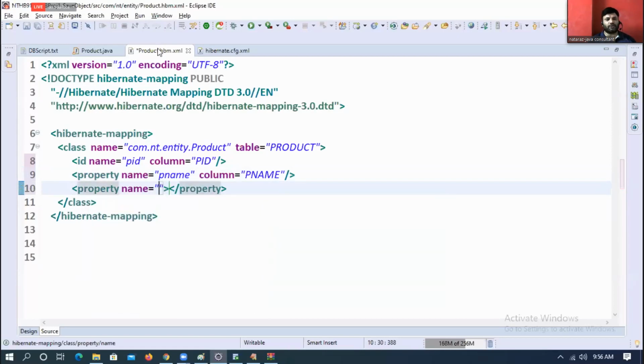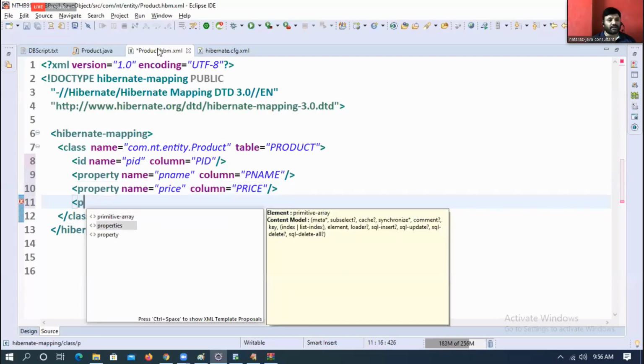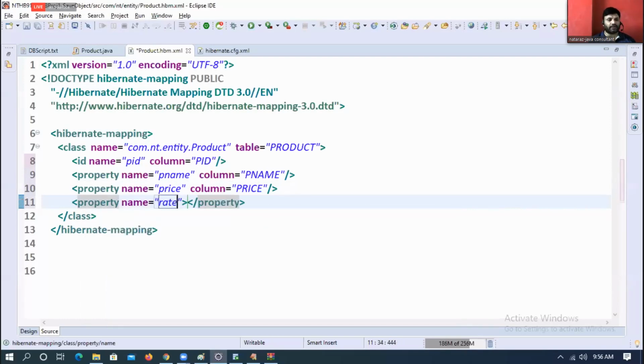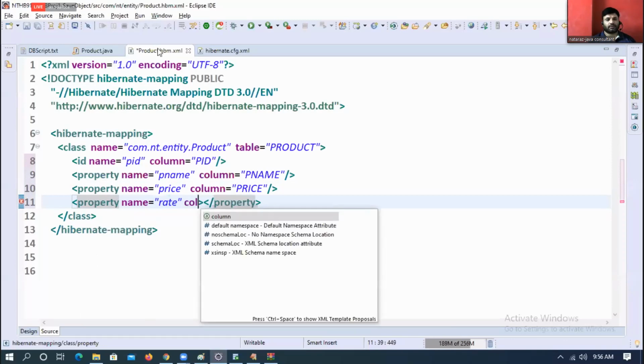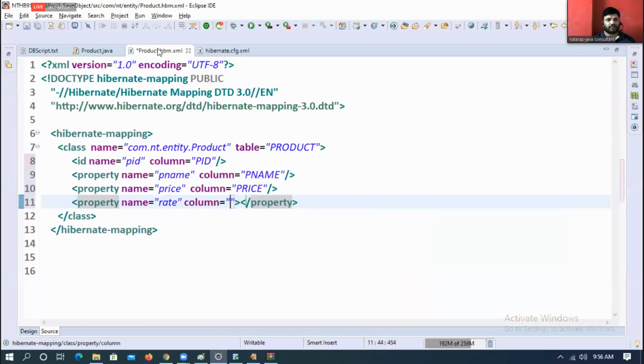Property name is equal to what is this? Price. Column is equal to price. Property name is equal to rate. Column is equal to rate. Then quantity. Okay, fine. Property names are case sensitive, boss. Only column names are not case sensitive. Quantity.